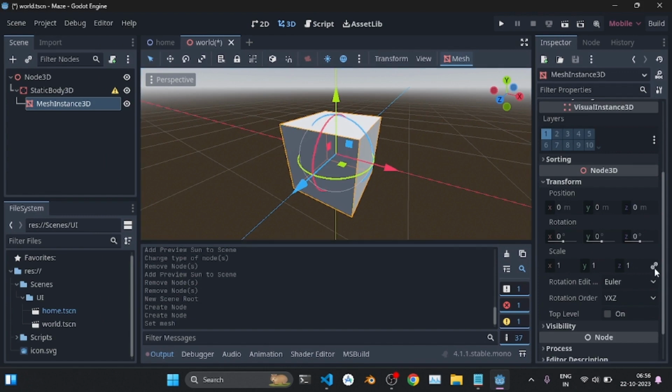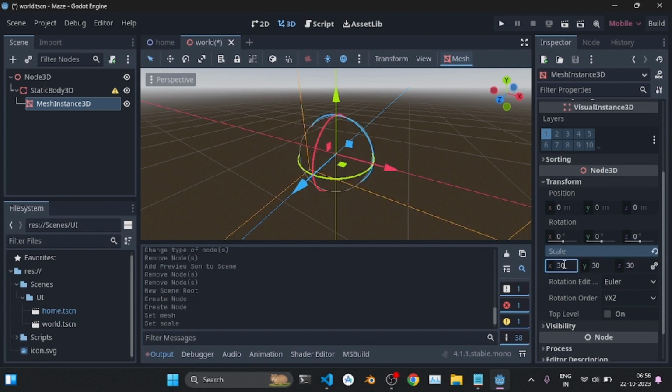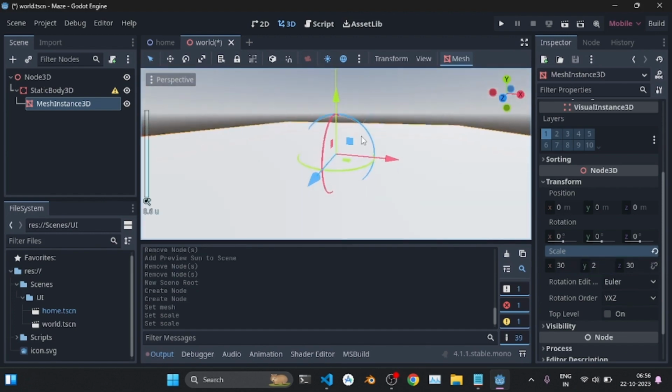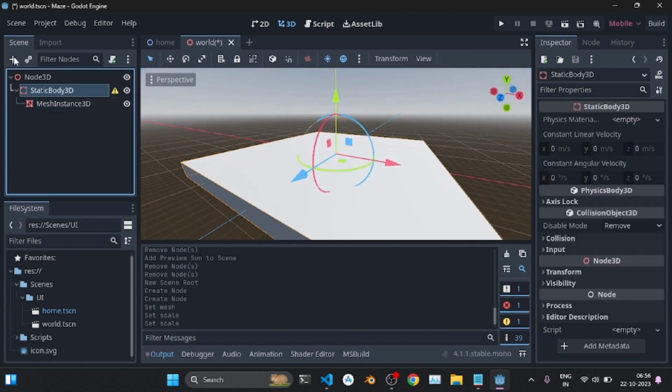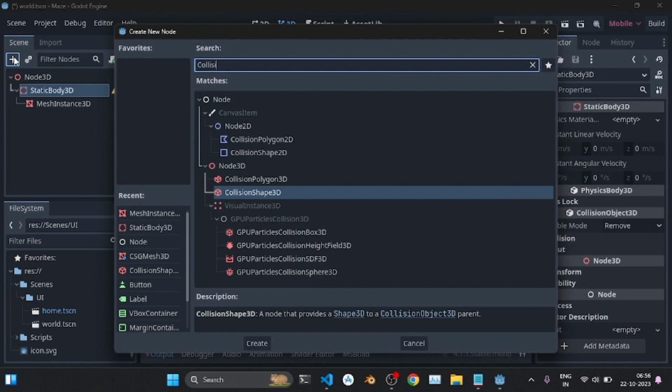Now by default, this will be toggled on, and I will just set the scale to 30, and now everything is set to 30. It's because this one is on. Just remove that one, and the Y I'm going to change to 2, and the X and Z will be 30 itself.